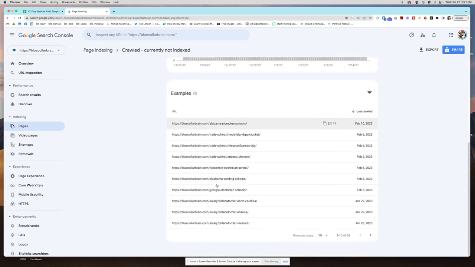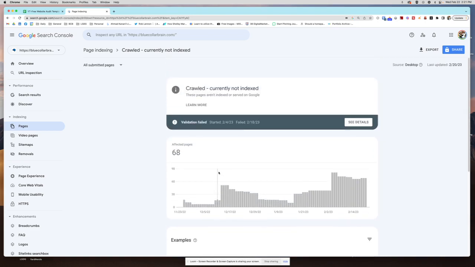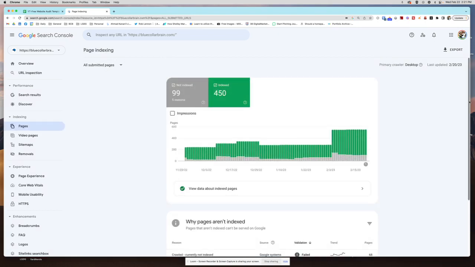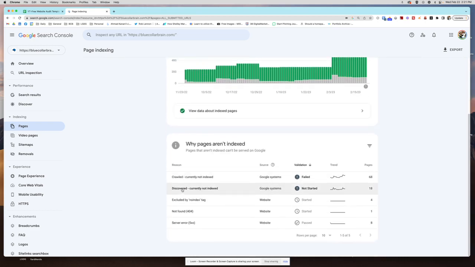So I can clearly see that all of these pages are really not that great. So I might go back and just try and fix them up, make them better. So that's crawled and currently not indexed. So let's jump down to the next one. Now we have discovered currently not indexed. What does this mean? This basically means that Google came to your site, saw the page, decided not to crawl it, and went on their merry way. So these pages are definitely not indexed, and they probably haven't even been crawled yet.